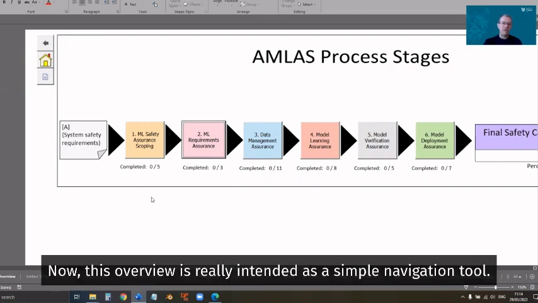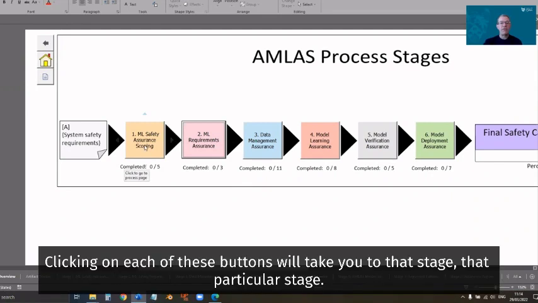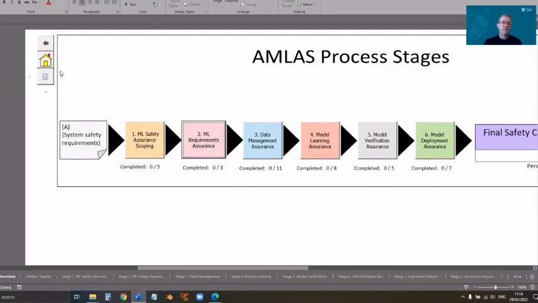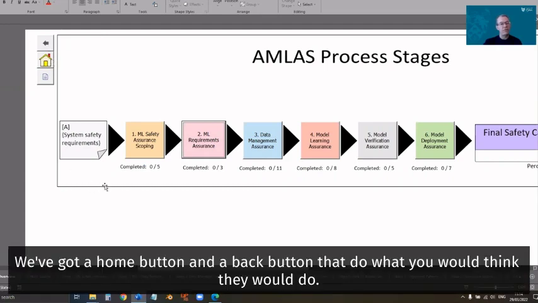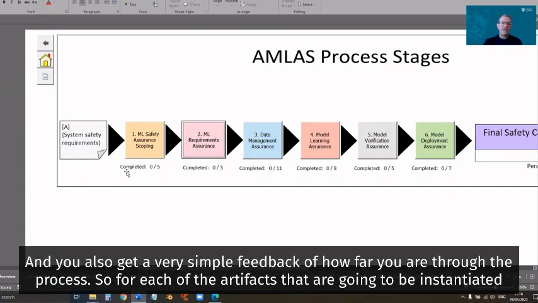Now, this overview is really intended as a simple navigation tool. Clicking on each of these buttons will take you to that activity stage. You've got a home button and a back button that do what you would think they would do. And you also get a very simple feedback of how far you are through the process.